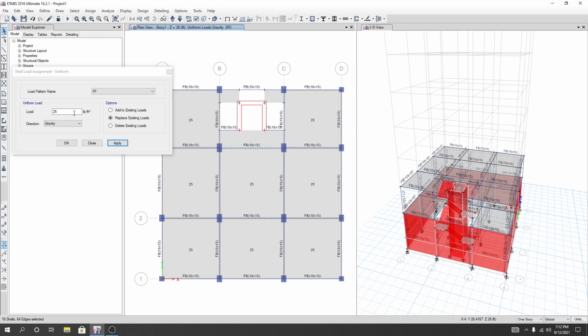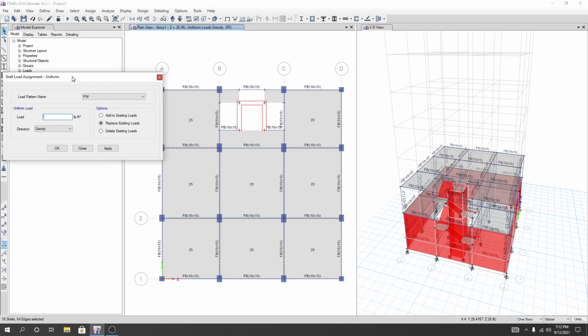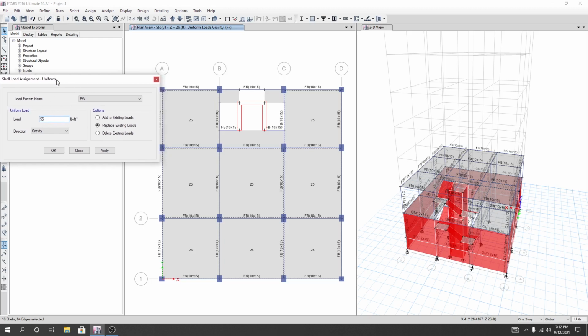After that I'll consider partition wall. Actually there are many ways to define partition wall load. I'm just defining that partition wall load as a uniform load. So I'll provide 55 pounds. I'm just assuming that value, but if you need to calculate that perfectly, then you can do that. Then again apply. When everything is okay, now I'll select our slab also.